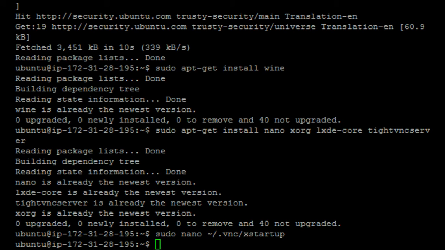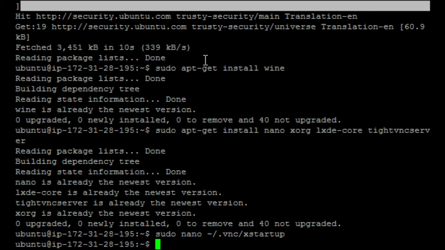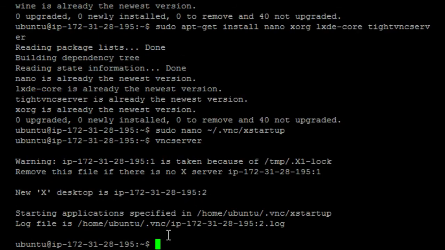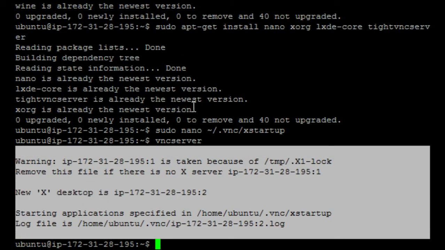So now I've got VPS running VNC server. Apologies, VNC server running already. So you have to type VNC server for the first time, and instead of getting this, you'll be asked for a password, a connection password. Just type it and confirm again, and there you go.